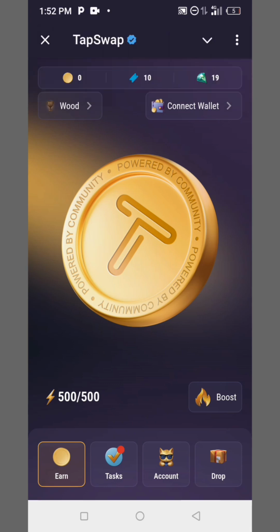So guys, the first step you have to take now is to log into your TapSwap mining app on Telegram. As you can see, I'm on the home page. What you have to do now is to tap on drop. You can see where it's written drop, so let me tap on drop.